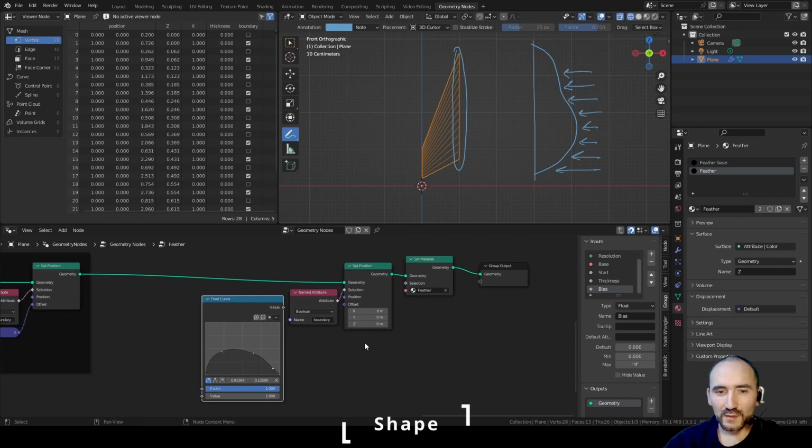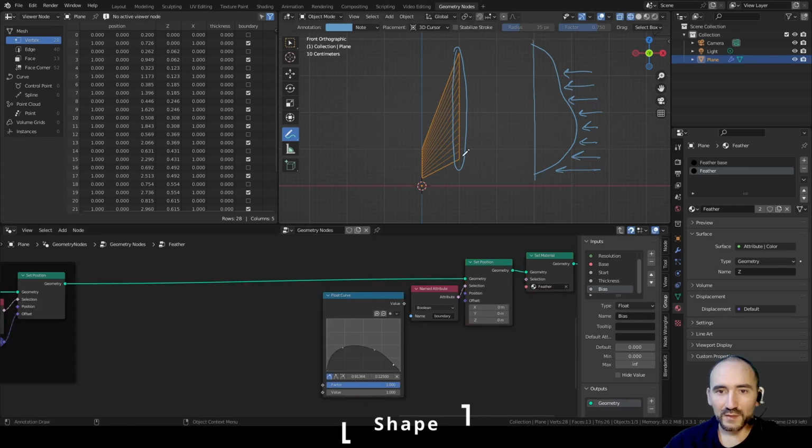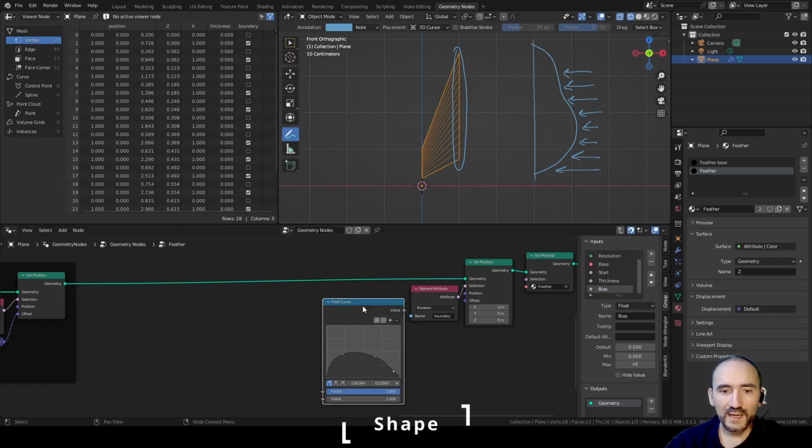So to change the position of these points in a distributed way, I need to remap the index of these points to values from 0 to 1 to be able to use this float curve node. Otherwise, I can't use it, because this node works from 0 to 1 for this factor and for the values that are inside this space.